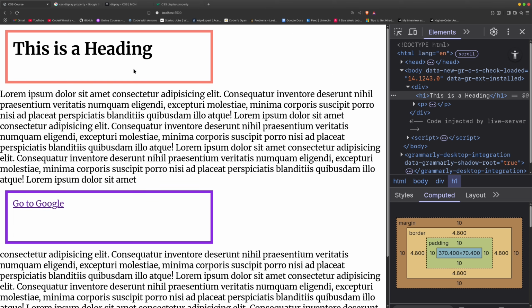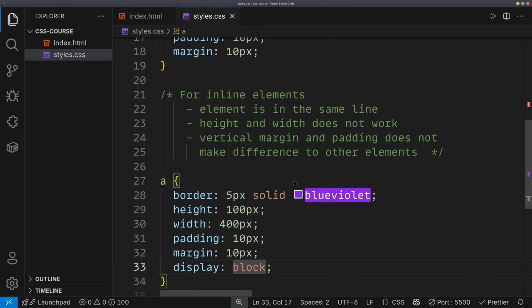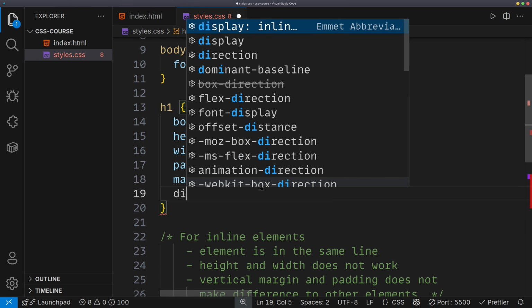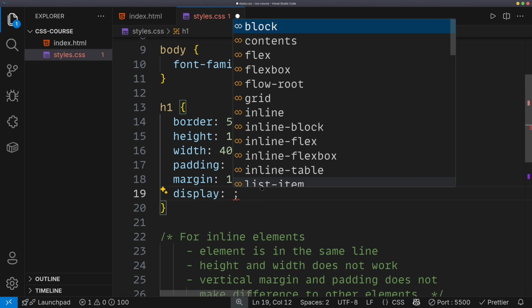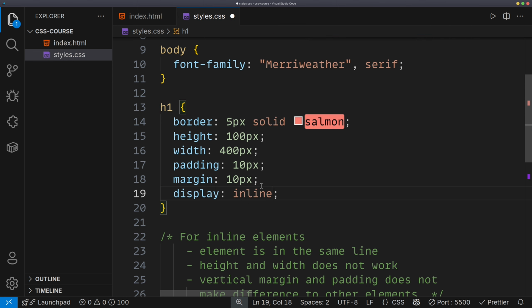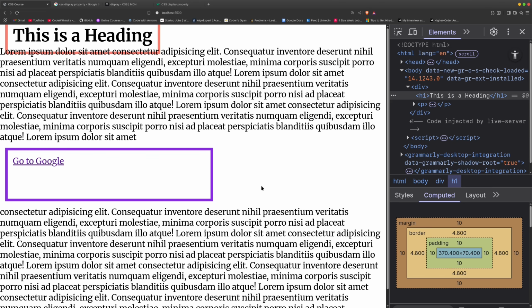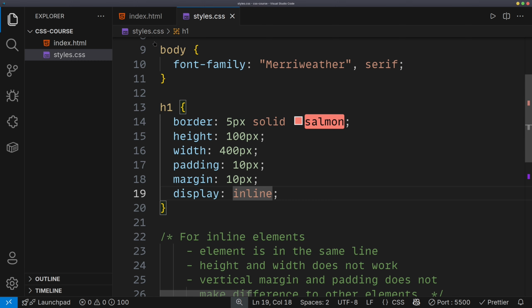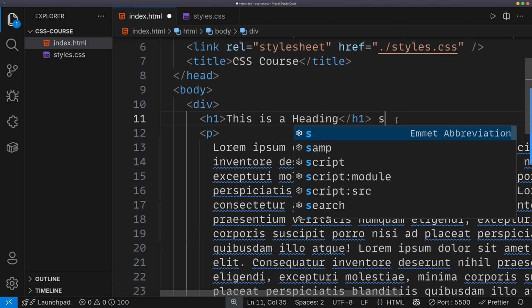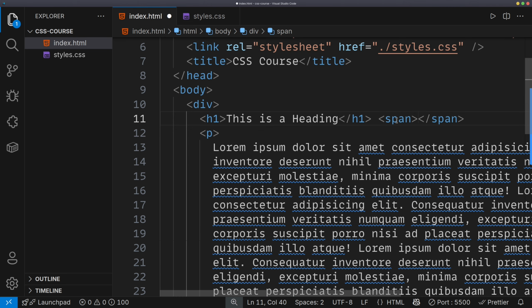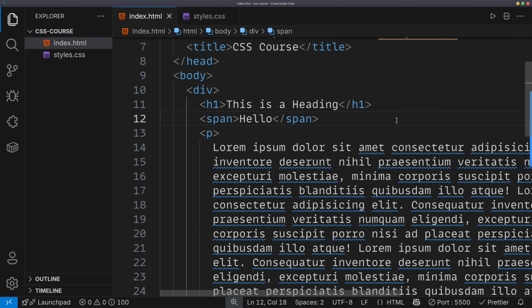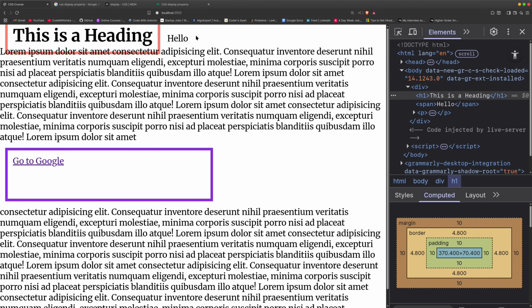We can do the opposite thing to the h1 as well. So I can do display to inline. Once I do that, what will happen? The margin in the vertical direction will not work, and the height and the width will not work. So in that way, this is the inline heading. I can prove it to you as well, because if I add another span after that and say hello, this span and this h1 should be inline, which it is.